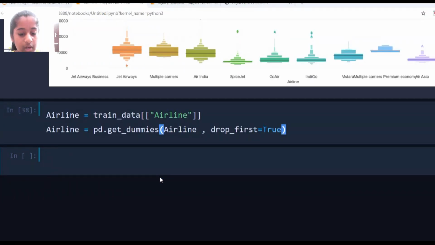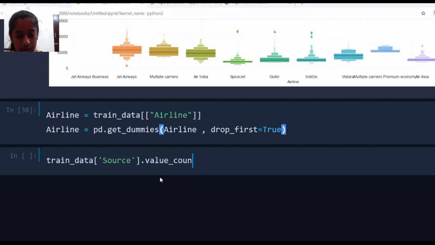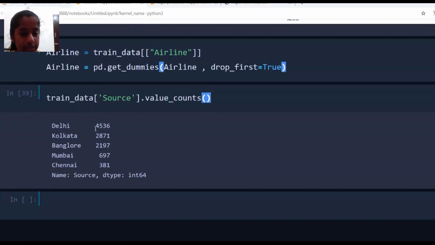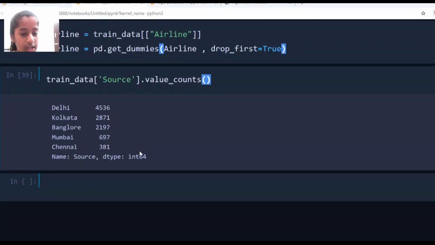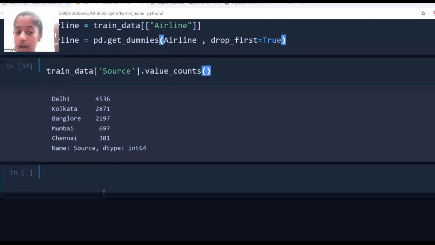Let me run it. And now let's move to the source, and let me show you guys the source value counts first. So I'm going to say value underscore counts. You have Delhi as 4,536, and Kolkata 2,871, Bangalore 2,197, Mumbai 697, and Chennai 381. And the column name is source.